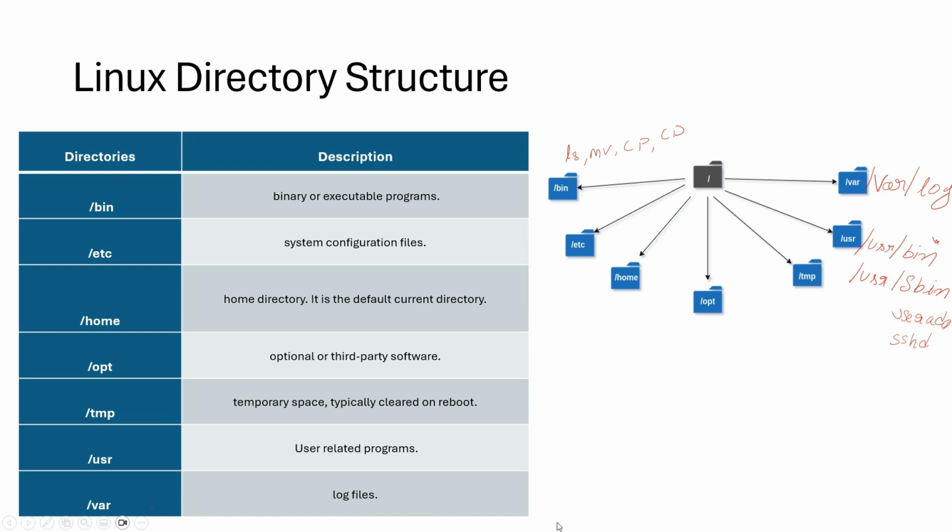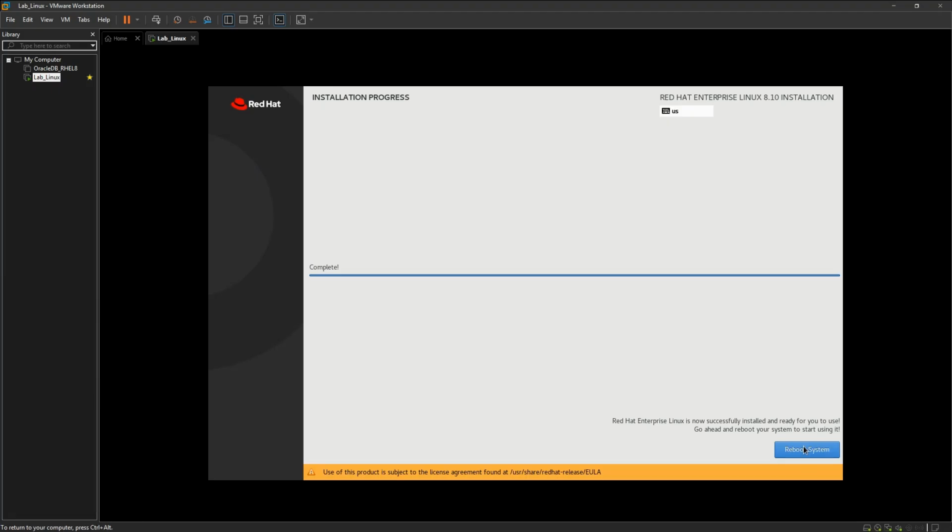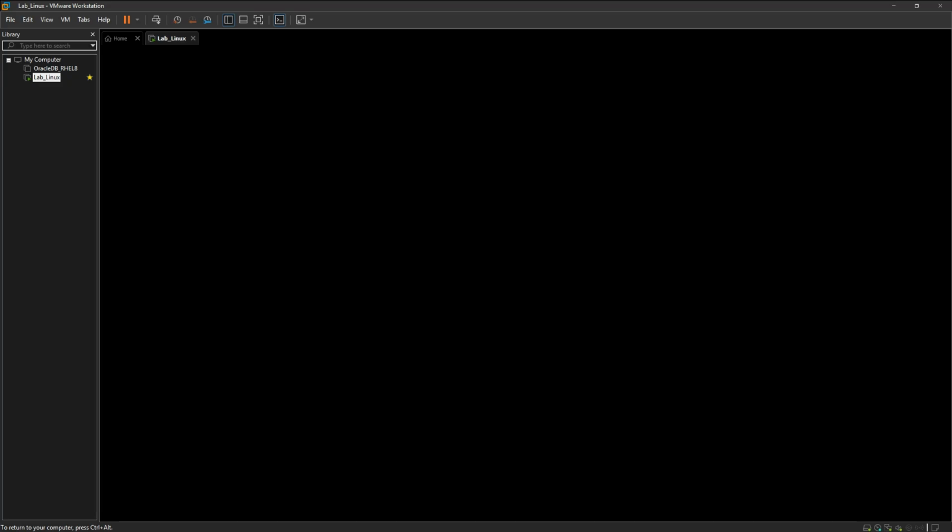Let us see whether our installation is completed or not. I think yes, it's completed. I will show you how each and every directory looks here. I'm rebooting it. The installation is done. Whatever mount points we have discussed, I will show you those mount points on the Linux machine. By default all of them will be created.